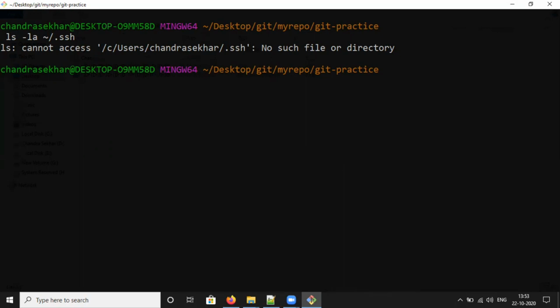Known_hosts: while connecting to the Linux server at the very beginning, it will ask you whether you need to connect, yes or no. This is created the first time only, and from the second time onwards it will not ask. That is the known_hosts file.